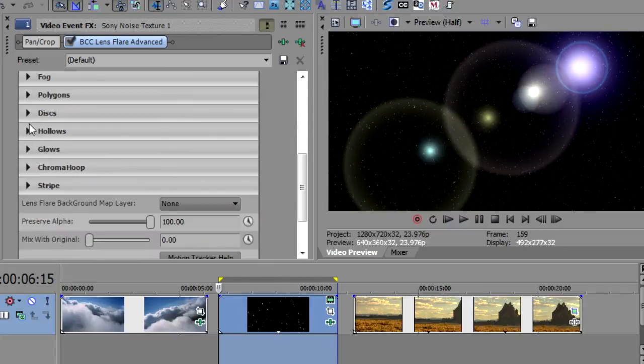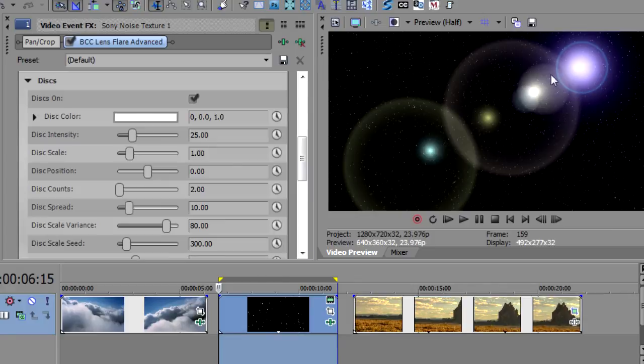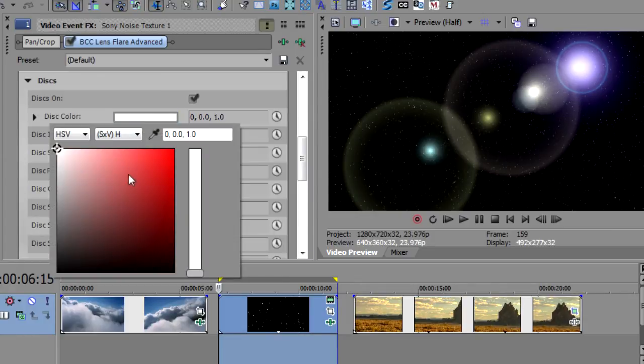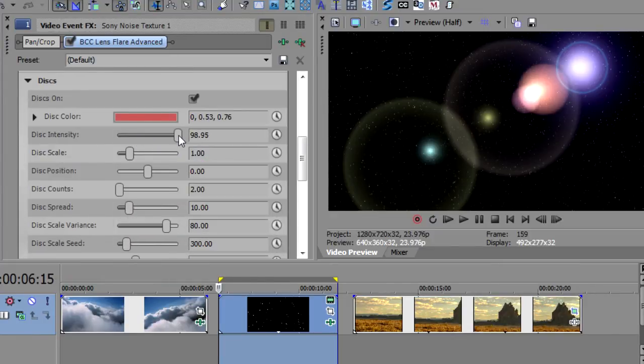I just want to bring you down through all these. Then there's the discs. The discs are these globes here, not these long hollows, but these globes here. And once again, you can change the disc color. You can see that color change. And then you can modify the intensity. I'm going to bring it way up in intensity so you can see the other things I'm doing. And scale the discs.